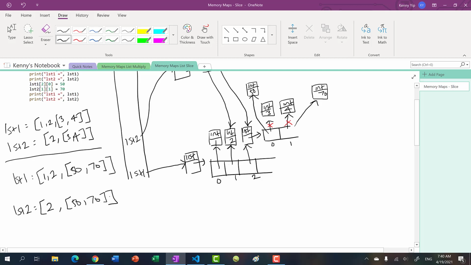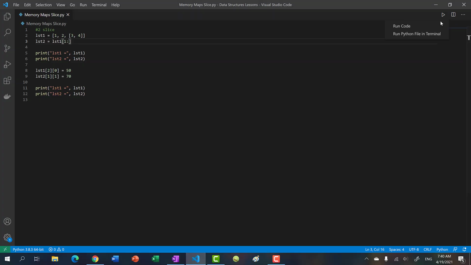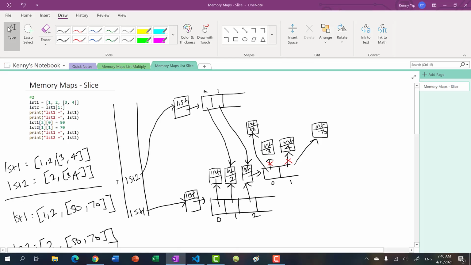Okay, so that's list slicing, which is basically a shallow copy. So if we were to run this, we'll see 1, 2, 3, 4, and 2, 3, 4. And then afterwards, we see 1, 2, 50, 70, and 2, 50, 70, which is what we have here.